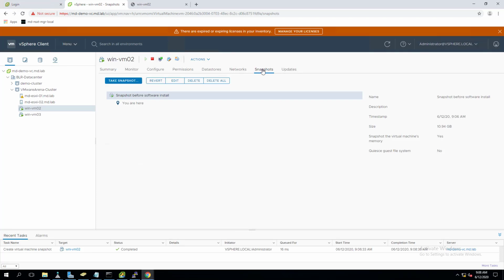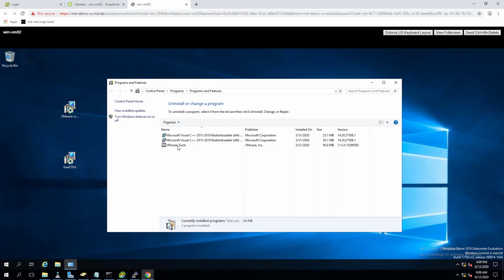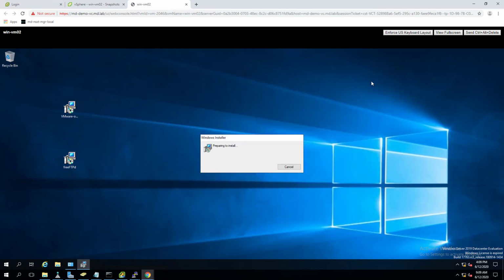Let's validate whether the snapshot is created. Yes, the snapshot is there, snapshot before software install. On the right side we can see the snapshot virtual machine memory. The size of the snapshot is around 10.94 GB, and it shows the created time and name of the snapshot. So I created the snapshot. Let me go back to the Windows operating system and we'll install this VMware OVF tool.